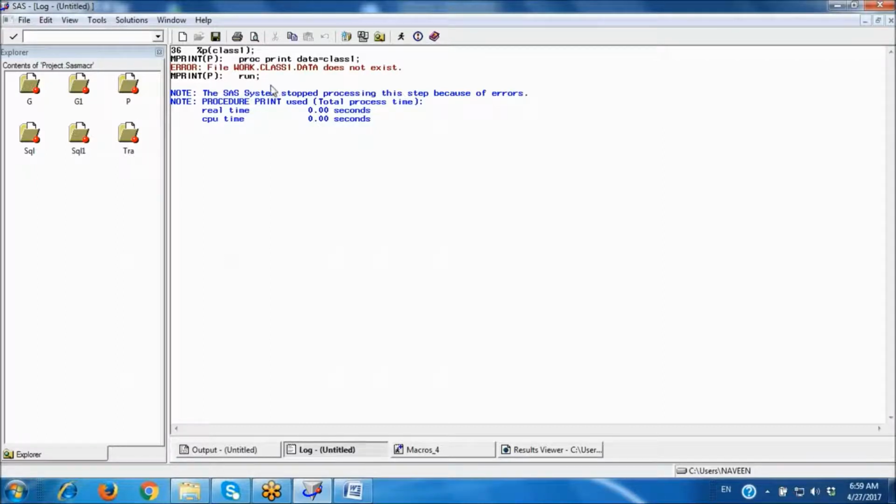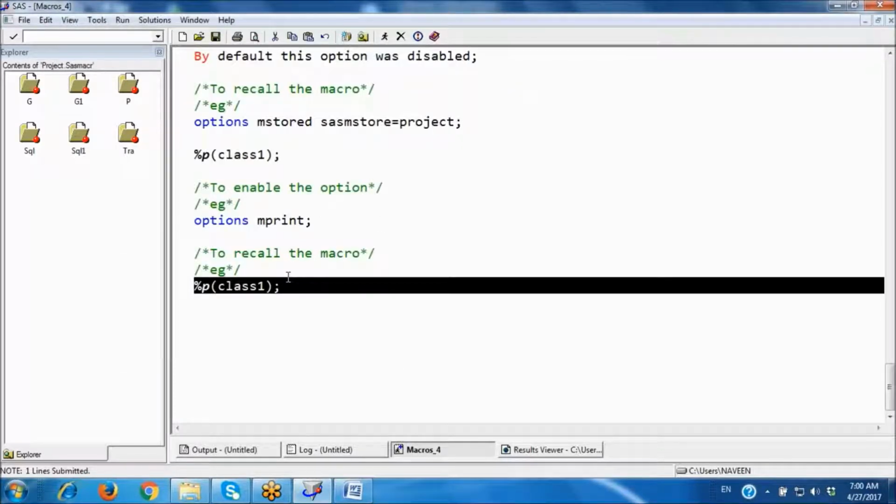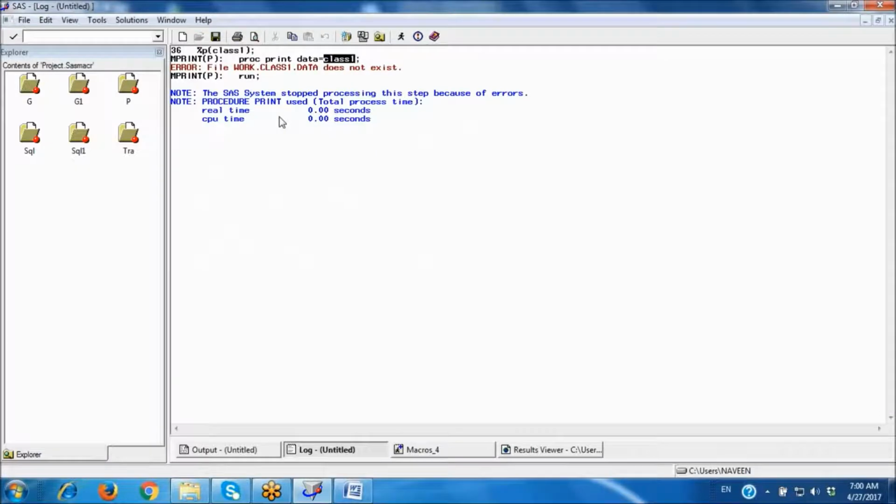Okay, now it is easy for me to understand my error. In this macro there are only two statements, and in the place of dataset name I have given class 1. It is showing that class 1 data does not exist in the work library. Okay, that's all. If you can understand the error without this macro option, it's okay. But if you have any problem, then you can enable it and see the log window. Maybe it would be easy for you to understand the error now.